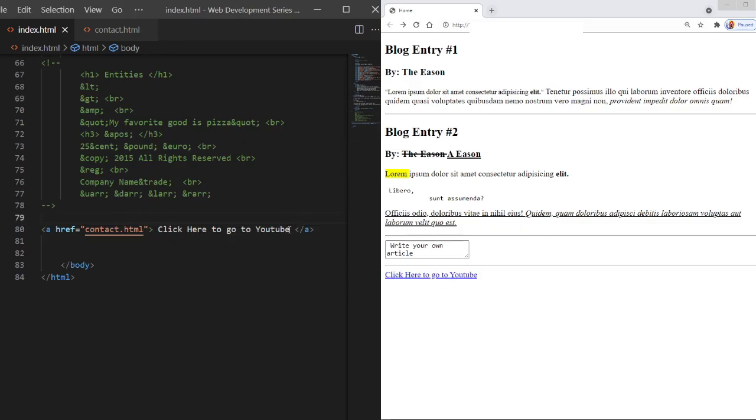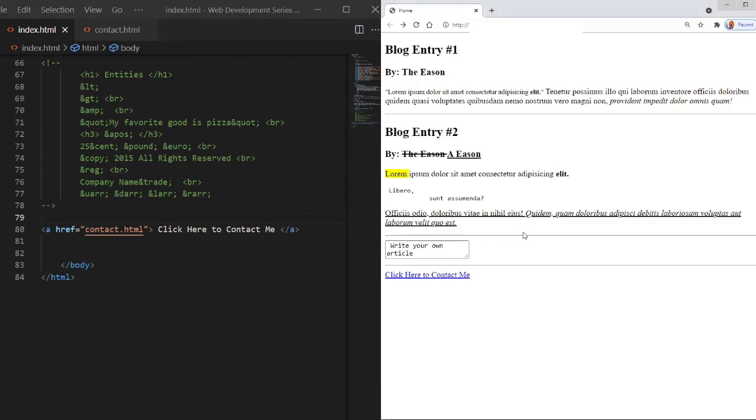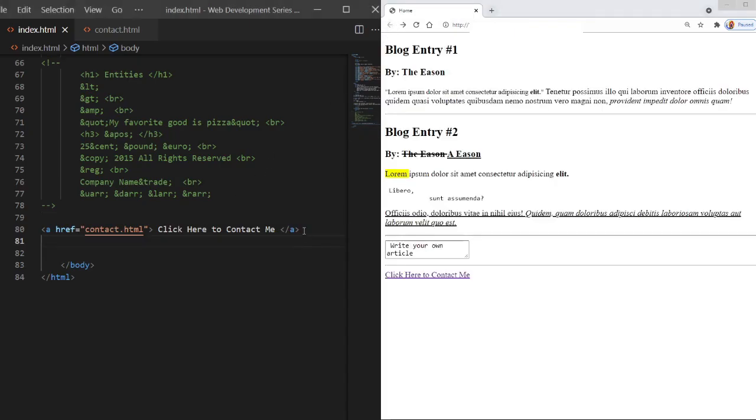Actually, hang on, let me change this. "Click here to contact me." Let me do that. There you go. It's going to change to blue. Very cool, I know. So when we click on it, it's going to take me to my contact page, and it's going to say, contact me. Very cool. So yeah, we're going to head back to our homepage now.